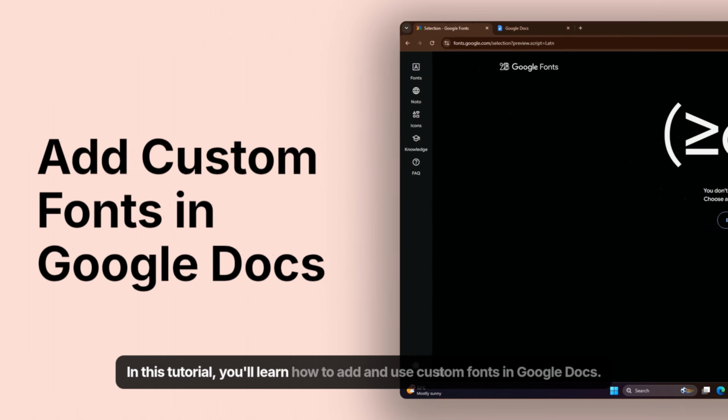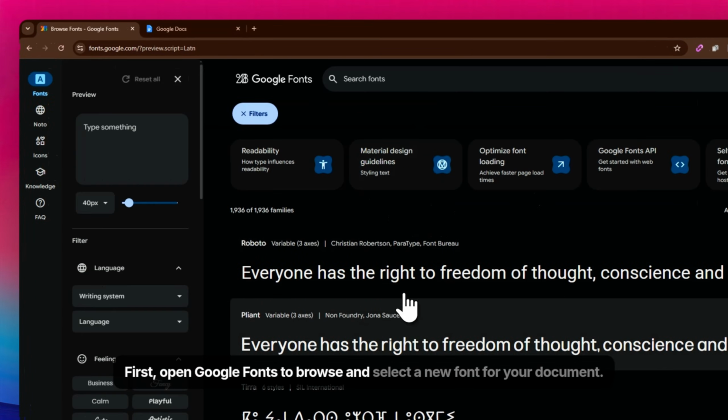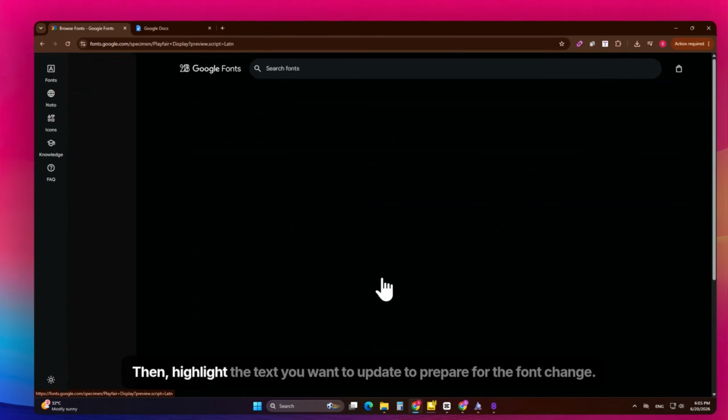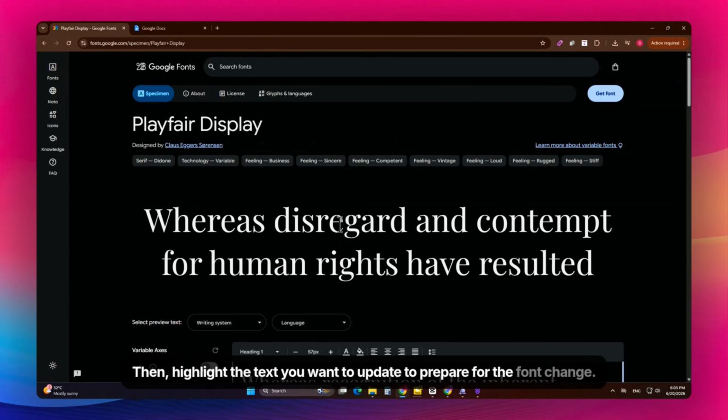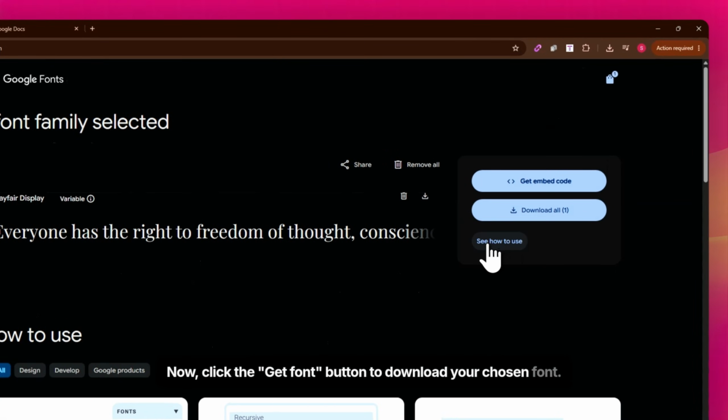In this tutorial, you'll learn how to add and use custom fonts in Google Docs. First, open Google Fonts to browse and select a new font for your document. Then, highlight the text you want to update to prepare for the font change. Now, click the Get Font button to download your chosen font.